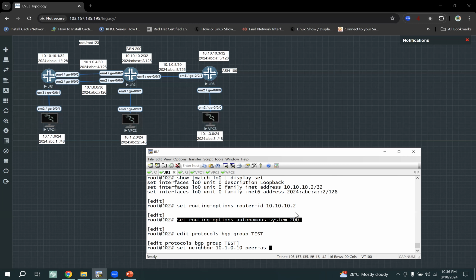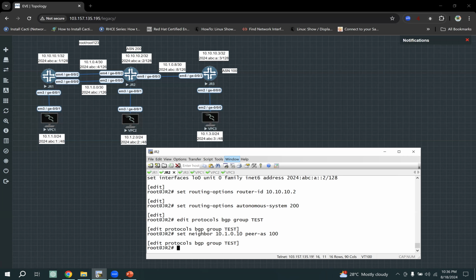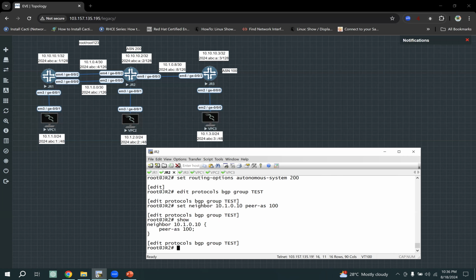And my peer AS will be 100. I configured Juniper router 2, and my remote peer AS is ASN 100, that means Juniper router 3. So my peer AS is 100. My AS is 200, my peer AS is 100. So it's very basic.